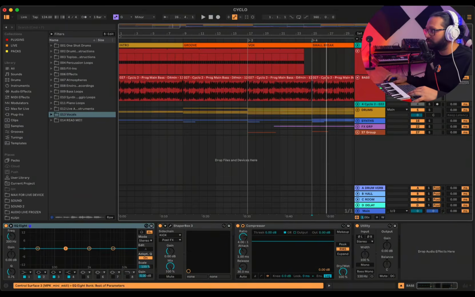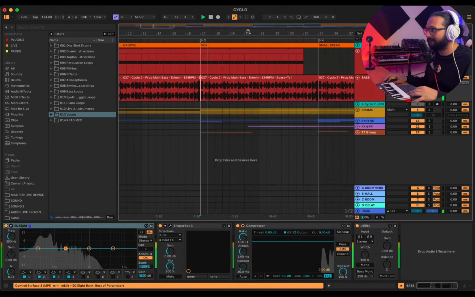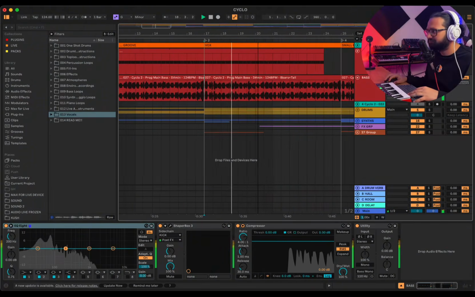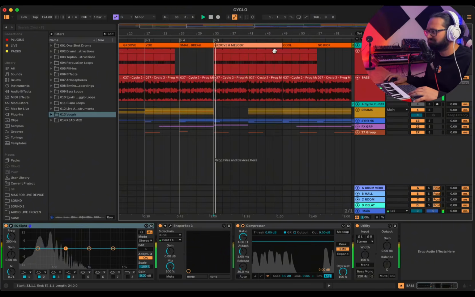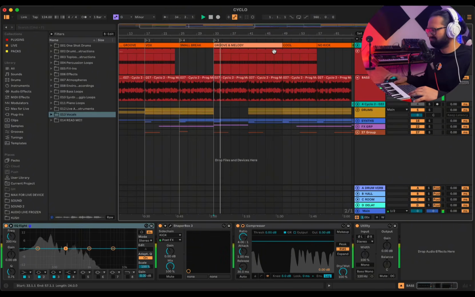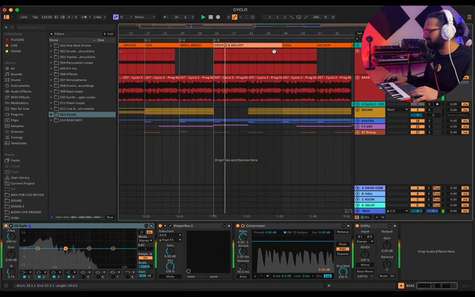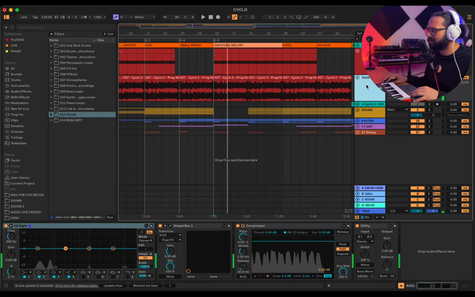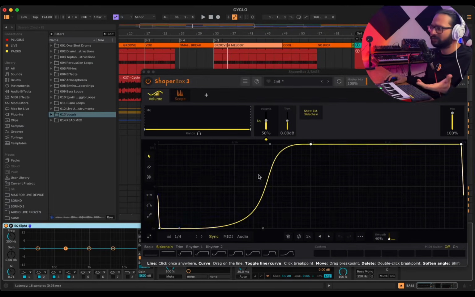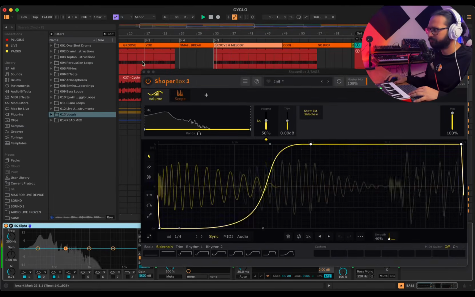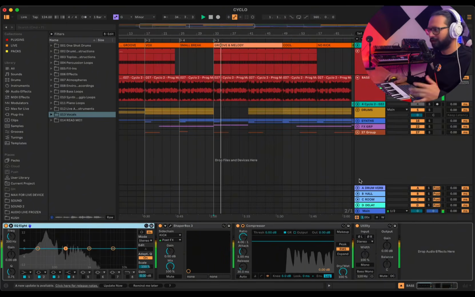And next we have this bass loop. So let me play you with the kick. Very nice. Again, I did not process the bass. EQ we have, but it's on the default settings. We just have sidechain from ShaperBox, and that's it.